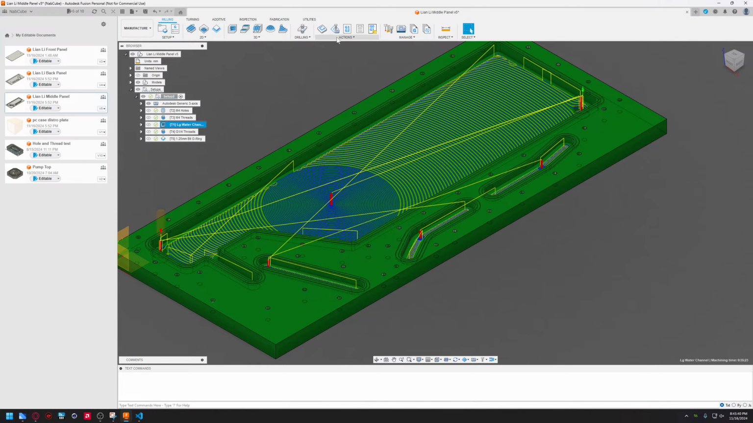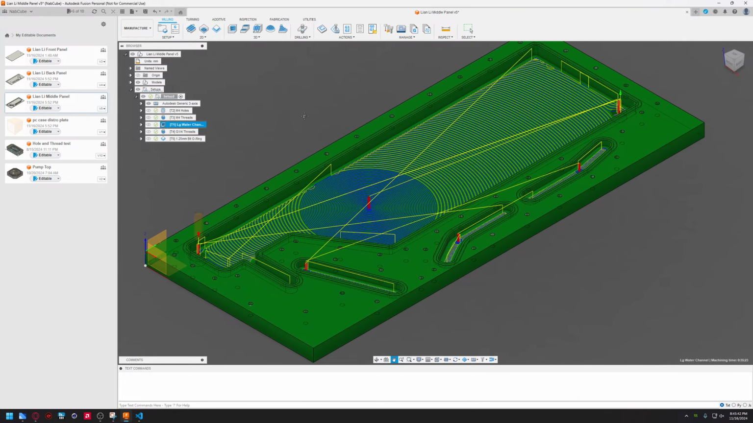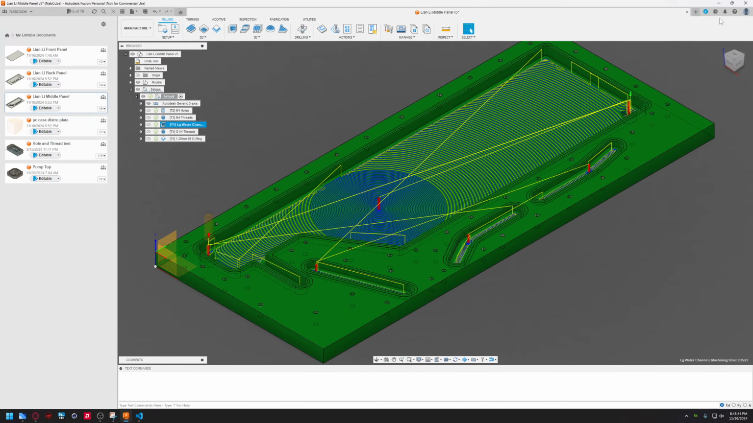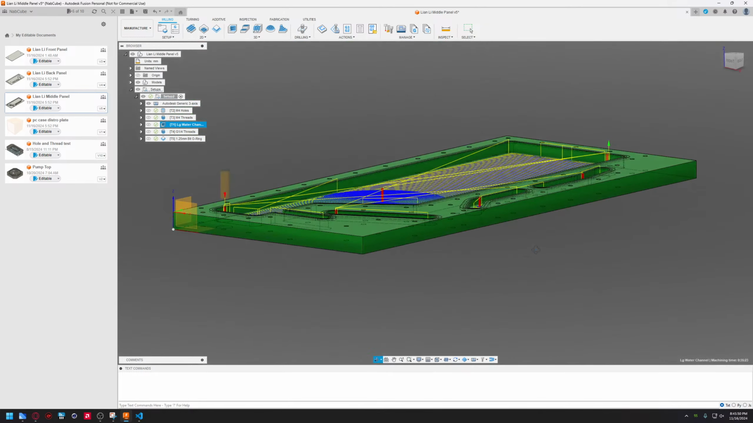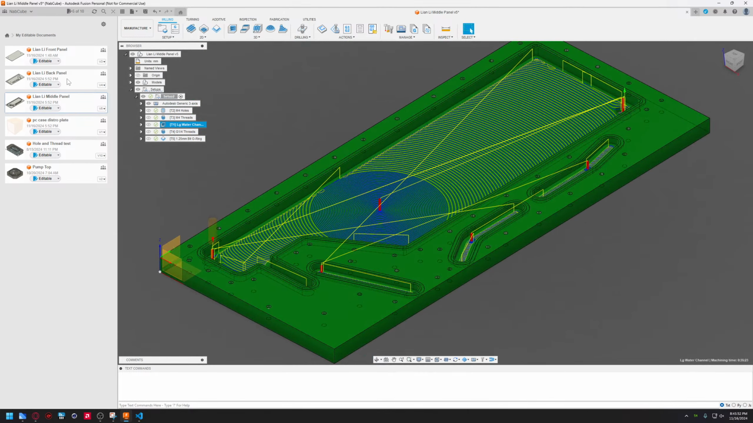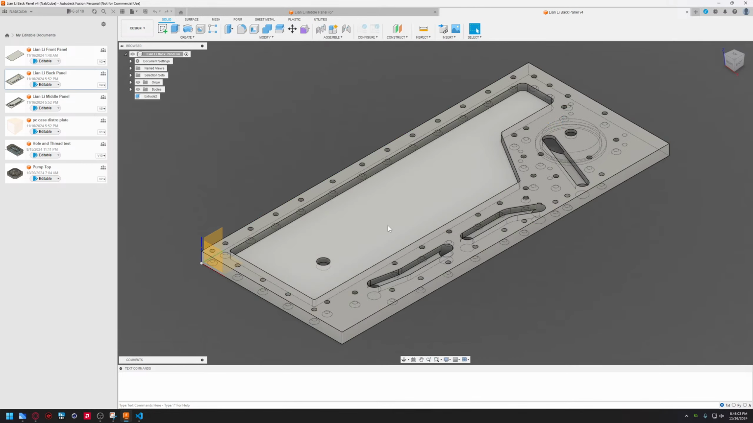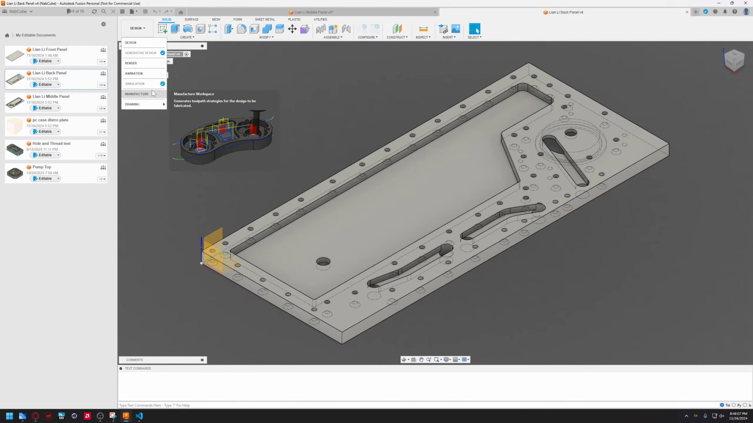I still have to do the other piece that I was getting ready to change, which was, I think, the back panel. Yeah, this is the front panel. I still have to do the back panel. Let's see, I still have to do this one. I haven't done anything with the manufacturing yet.